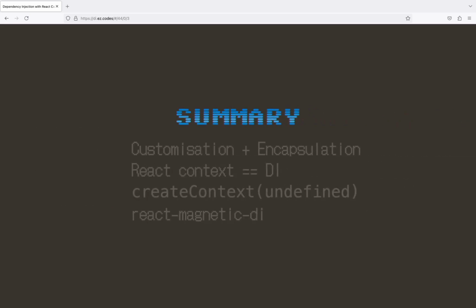Okay, so that was everything that I wanted to cover today. Firstly, we talked about how dependency injection is a way that we can still maintain customization as well as having encapsulation and avoiding prop drilling. We talked about how anything that passes values into a component is dependency injection. So React Context is dependency injection.